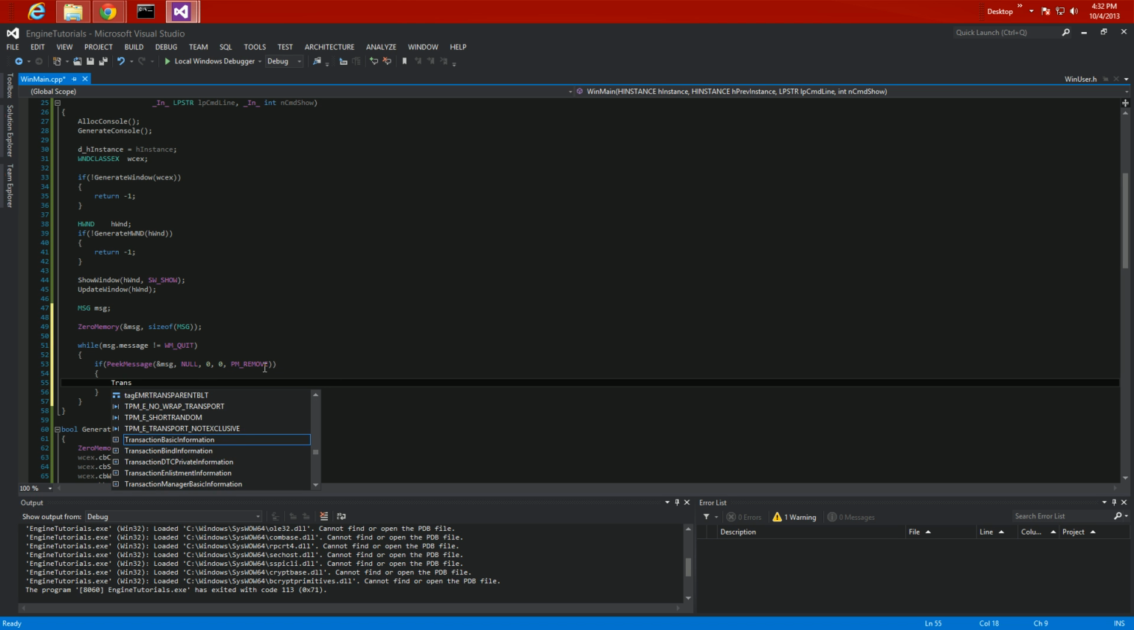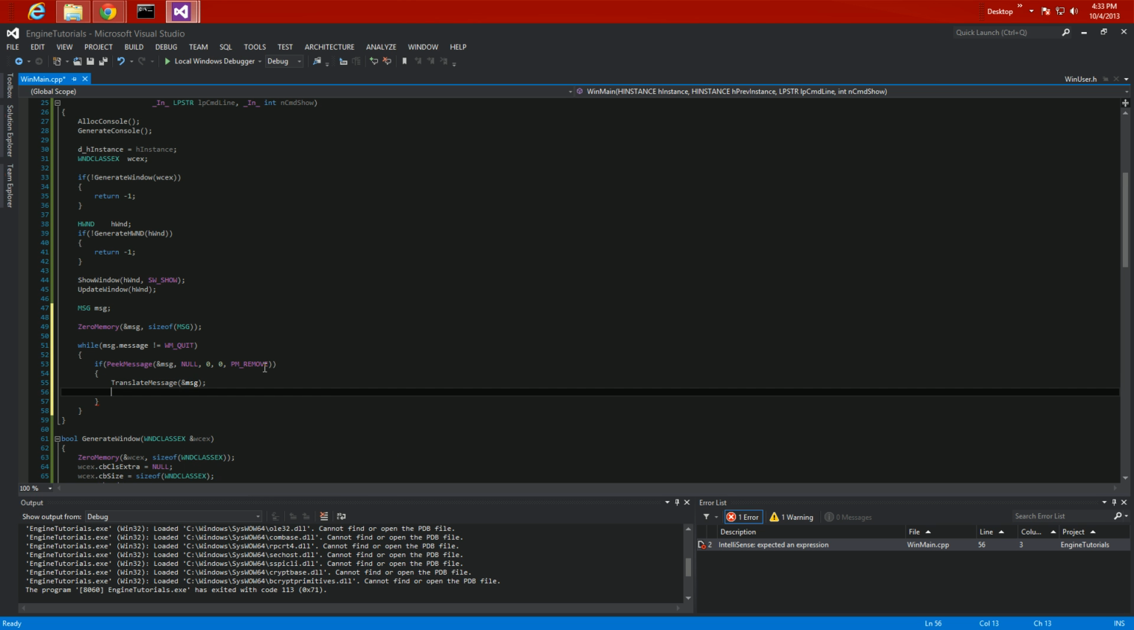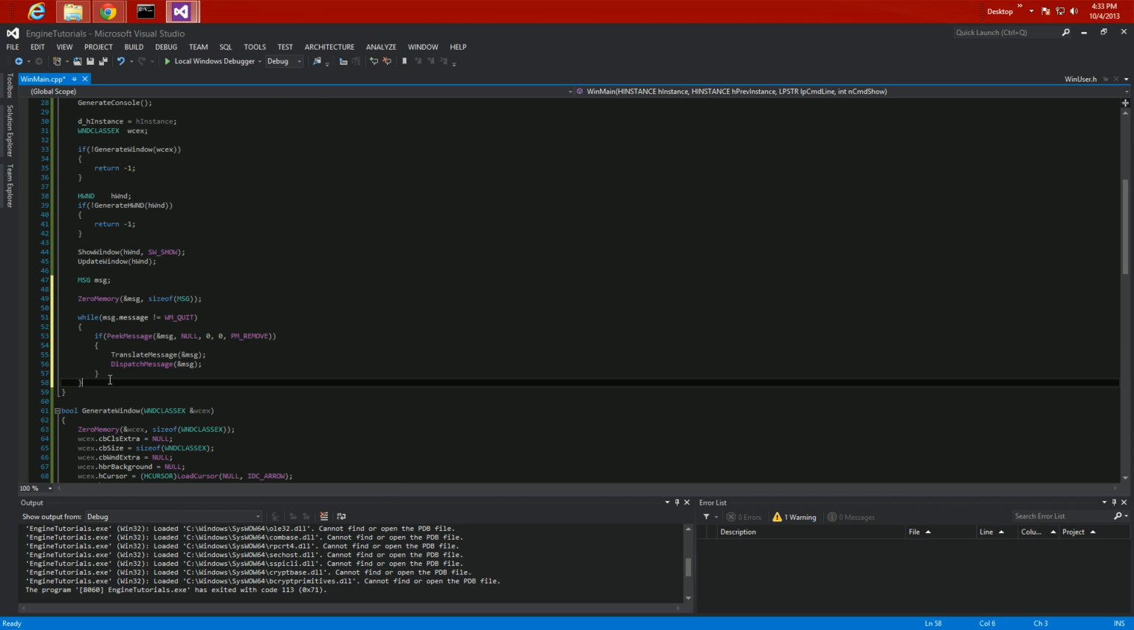So we're going to have a TranslateMessage. It's going to translate that message. And a DispatchMessage. Alright, so we got our message queue. This is our message loop.